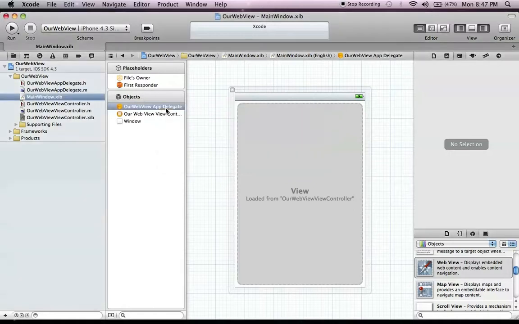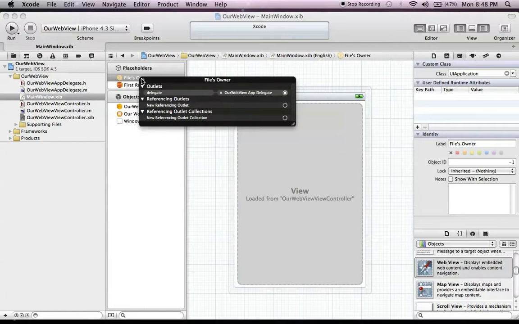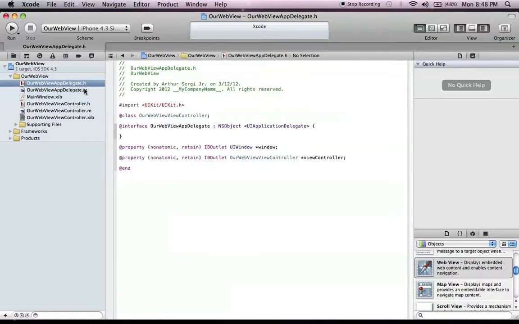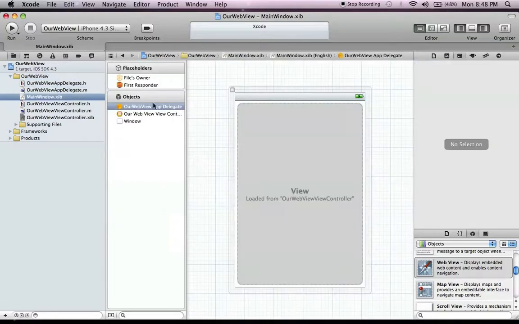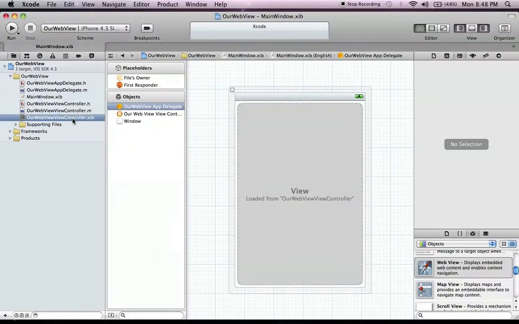I'm going to come over here to the file's owner. They're still there. Well, they're declared actually in... The file's owner here is the application, to be specific. Here, the file's owner is these two files. And that's where those outlets are declared. So wherever you have access to the outlets, that's where you're going to declare them, and that's where you're going to connect them.